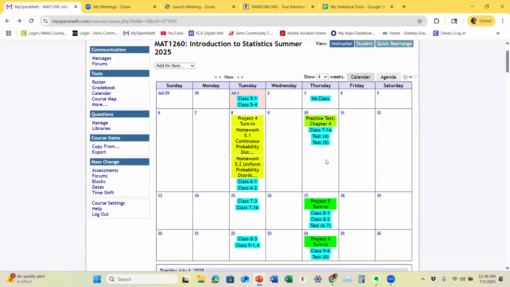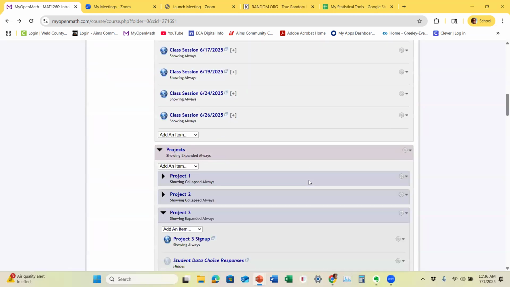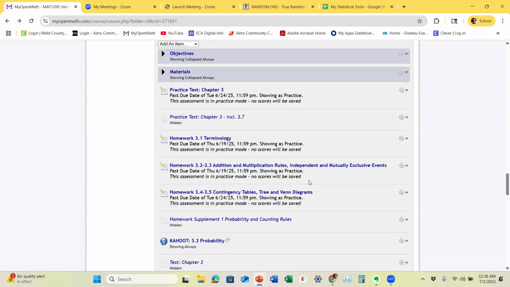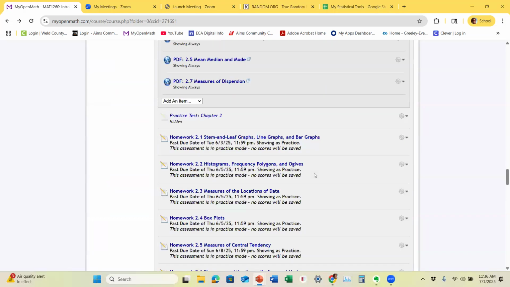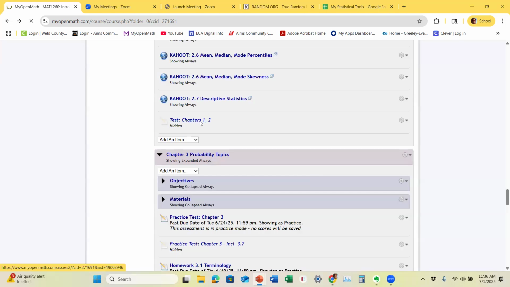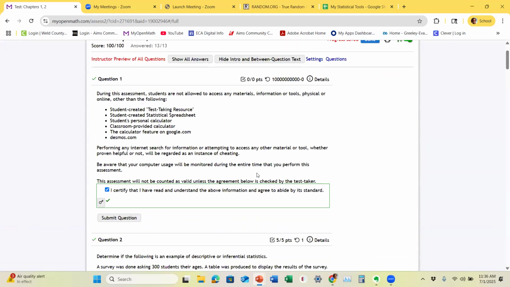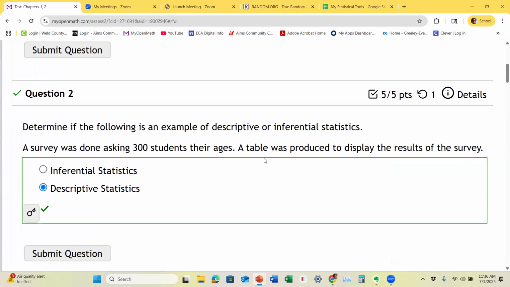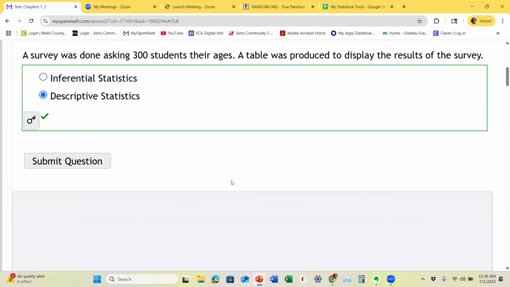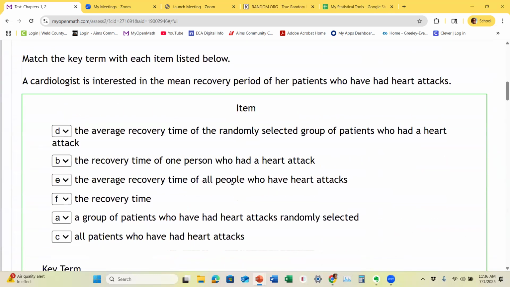Okay, let's go over this test here real quick, then I'll let y'all go. So yeah, a survey was done asking 300 students their ages. A table was produced to display the results of the survey. So we're not thinking at all about the population yet. So this is descriptive. We're not inferring anything. So we're only looking at the M&Ms that are in your hand. Okay, so key term with each item listed below.